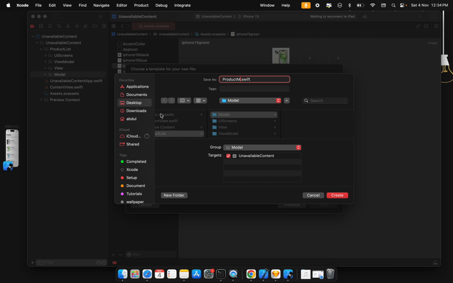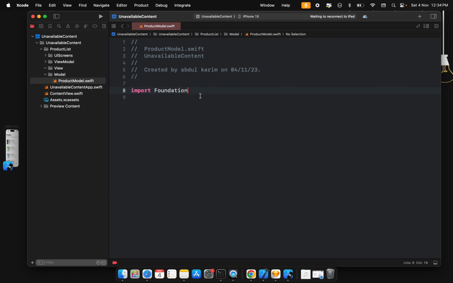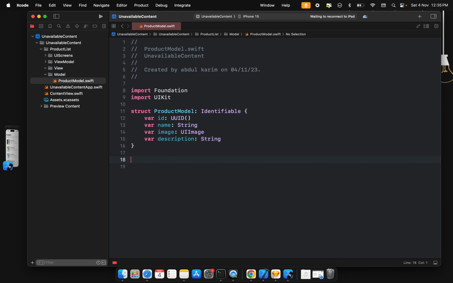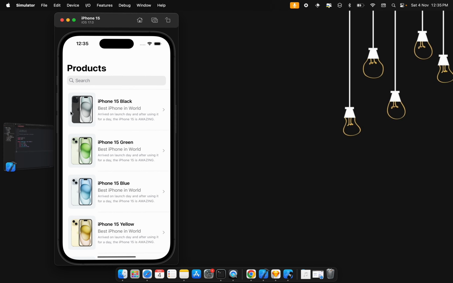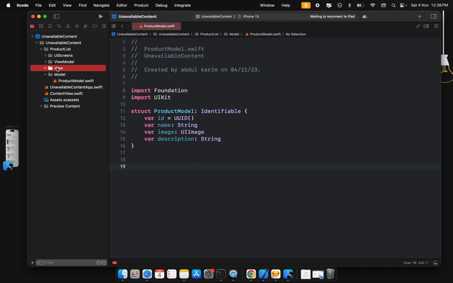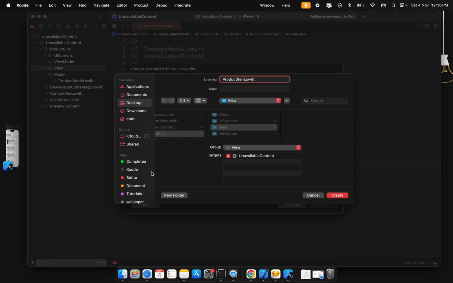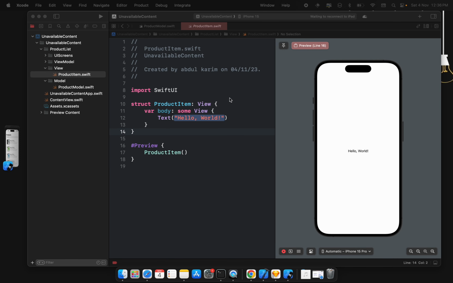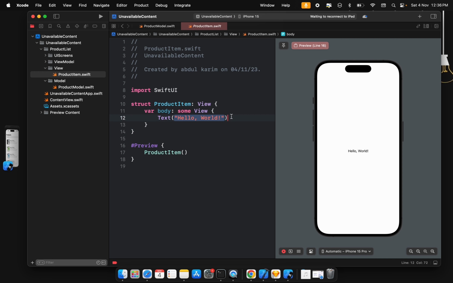This will be the product model, which will store ID, name, image, and description. Let's move to create a view. The view is a single item list. We'll be creating this. Let me code it and then I'll give an option to pause it and then you can rewrite it.